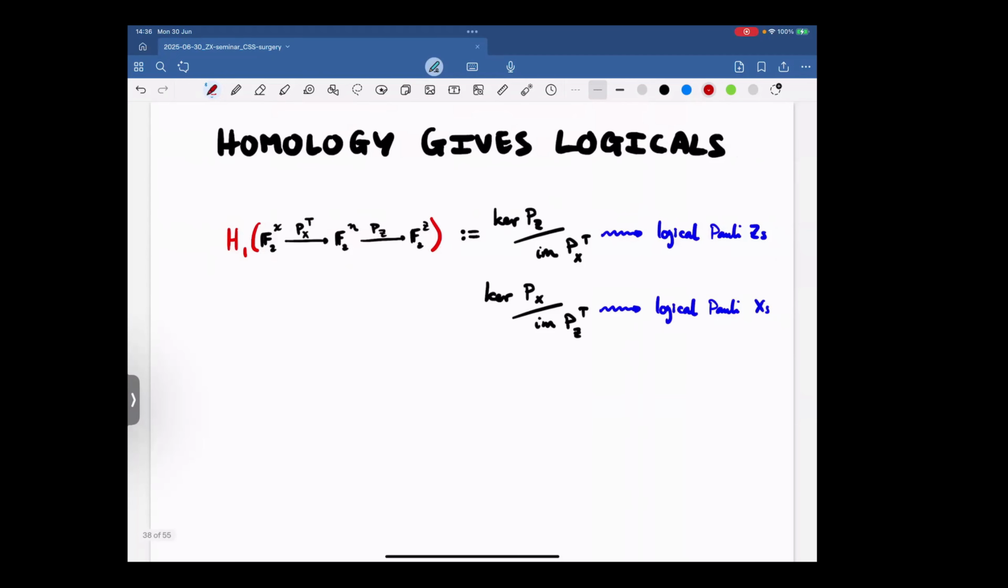And similarly, there's an analogous construction that is called the cohomology that is going to give me the logical Pauli Zs. I guess I fixed it on this slide, but not the previous slide. I see. So here, these equations are correct. The top one gave me the logical Pauli Xs, and the bottom one gave me the logical Pauli Zs.